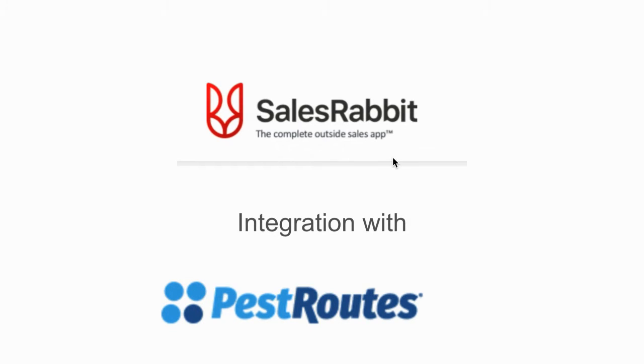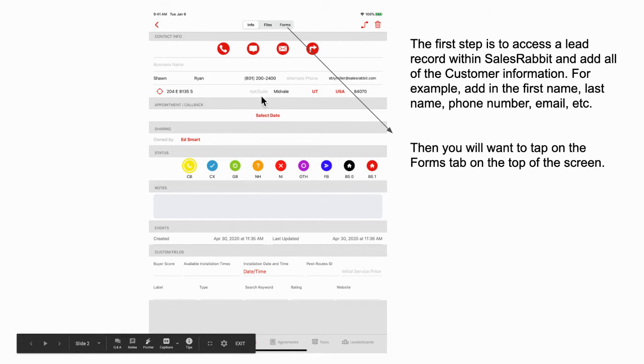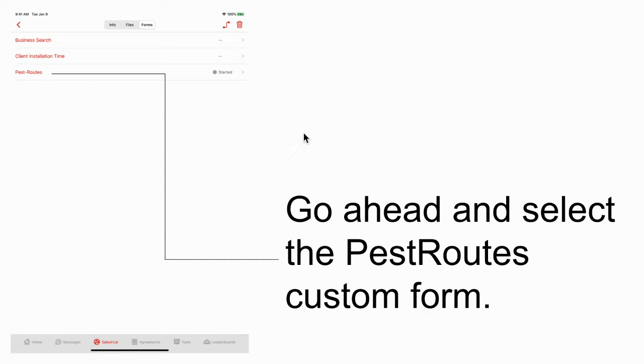So the first thing that we'll do is with SalesRabbit, you're going to start on the lead detail page or the info page of SalesRabbit. You'll then find the forms page. Now, part of collecting the data that's necessary for a sale can be collected here on the info page, or once you do go to the forms page, and we build out a custom form. In this case, we have kind of a standard form that we're utilizing.